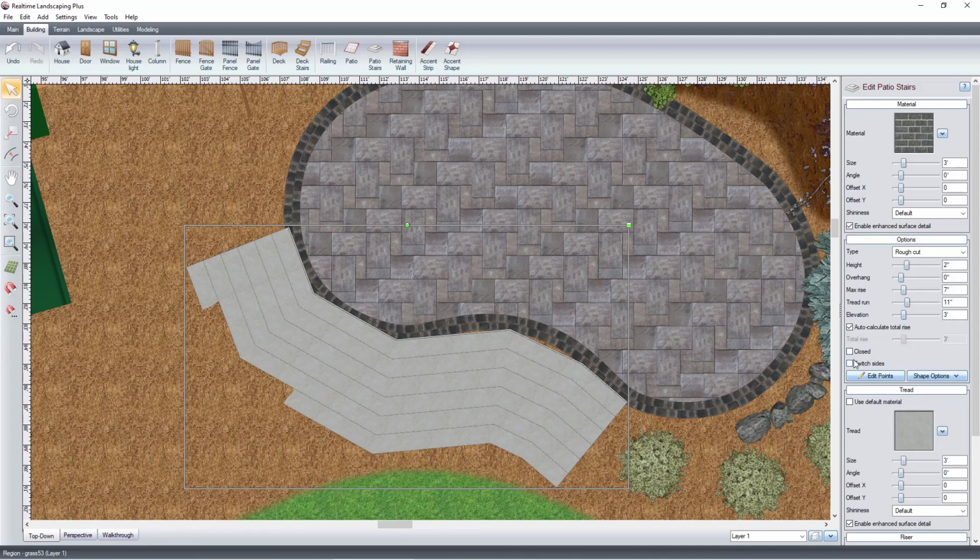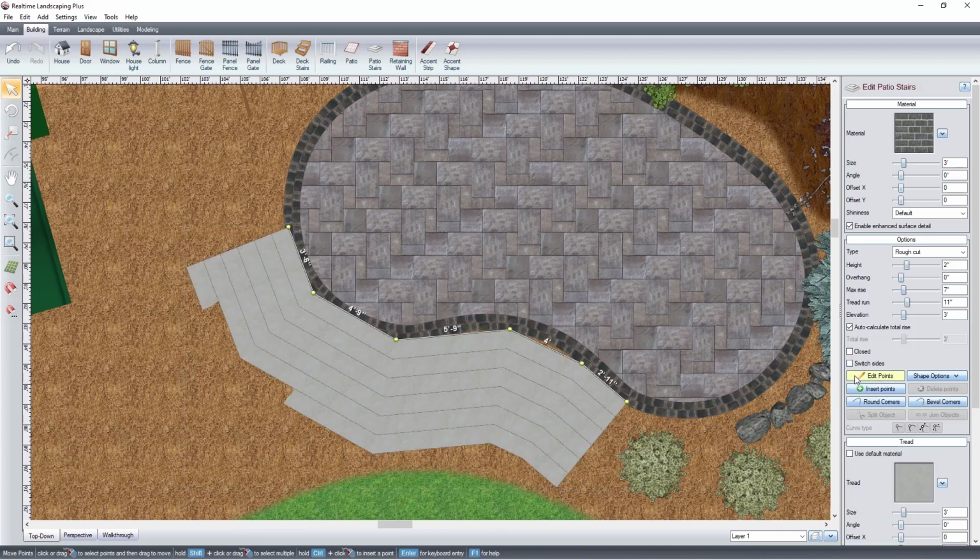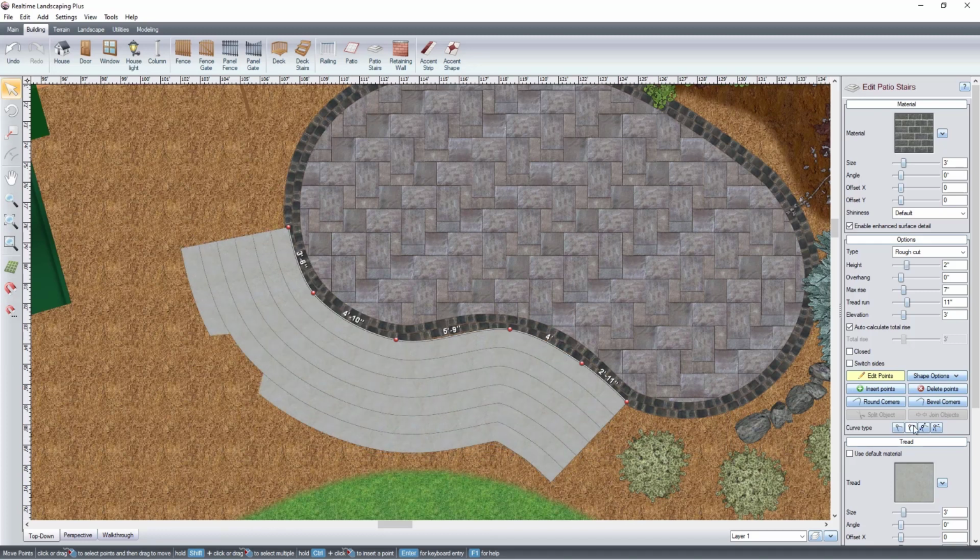If the stairs are facing the opposite direction, just check or uncheck this box. Now, click Edit Points. Select the points you wish to be curved and click Spline. You can also hold the Control key to add more points. For an even more specific curve, you can use the Bezier tool.